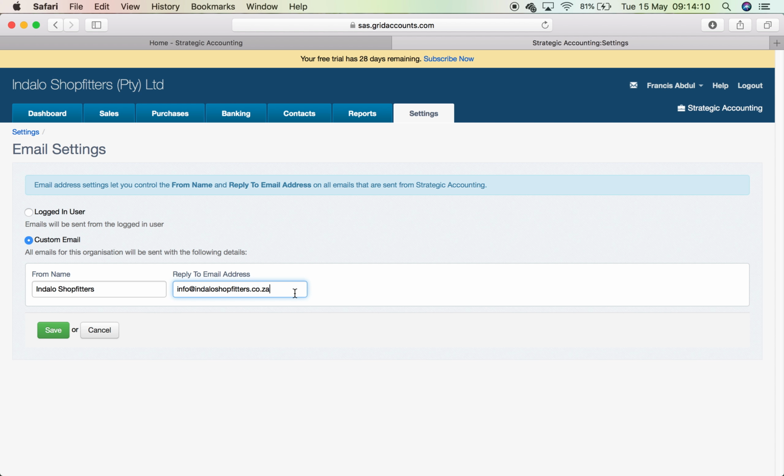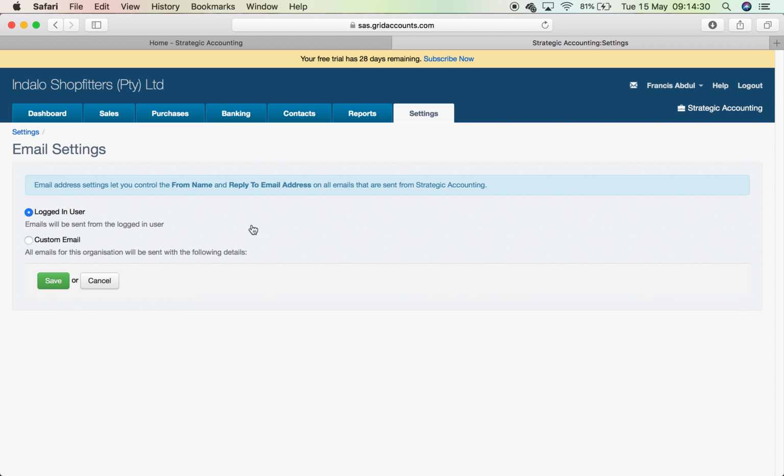All right, so once the email has been activated, then anybody that logs onto Indalo Shopfitters Pty Ltd, all emails or communication, quotes, invoices, purchase orders will come from this email address and not from Francis' email address. All right, so that's quite a nice feature that the application has got.